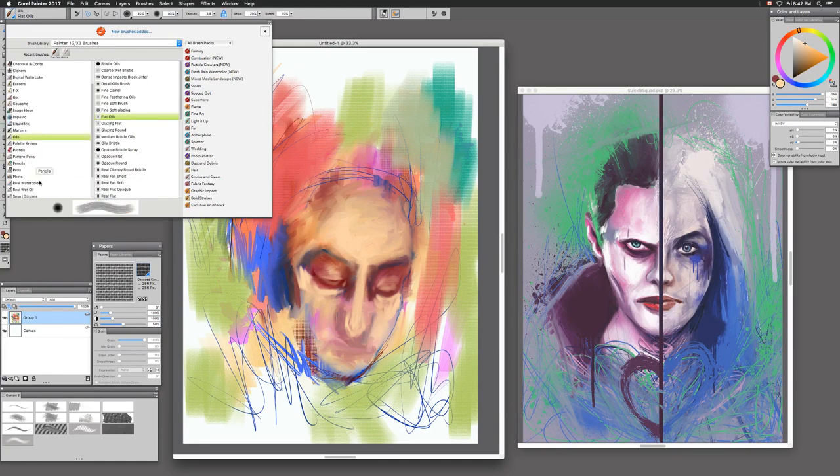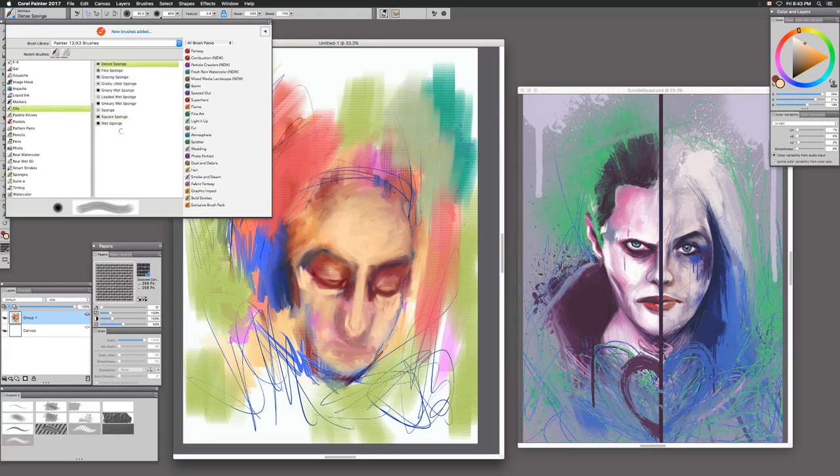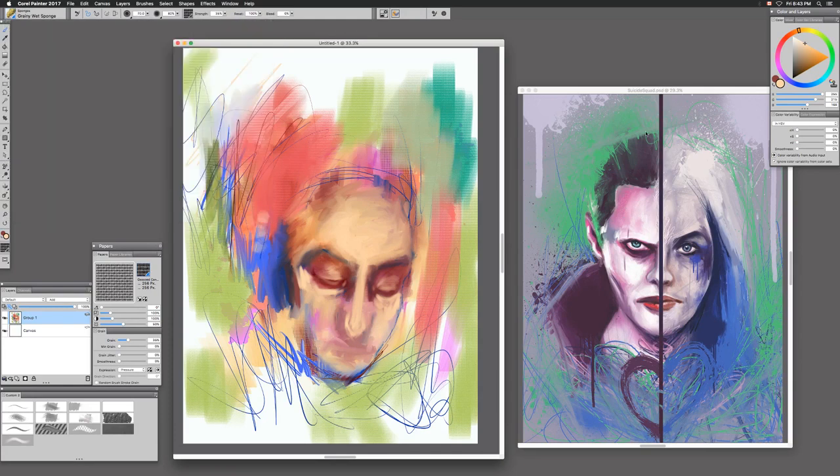Let's go with some. Let's do some sponging. We'll go with these colors right here.